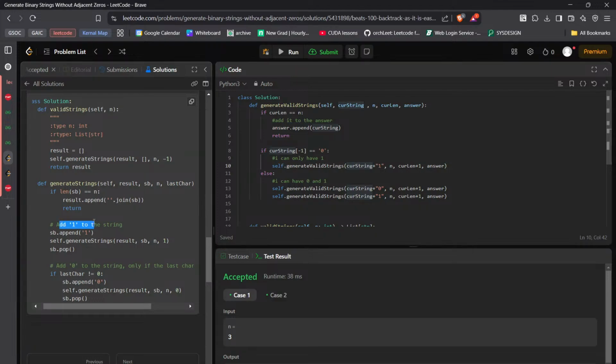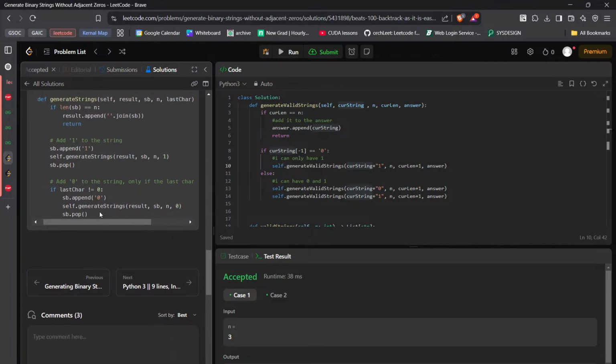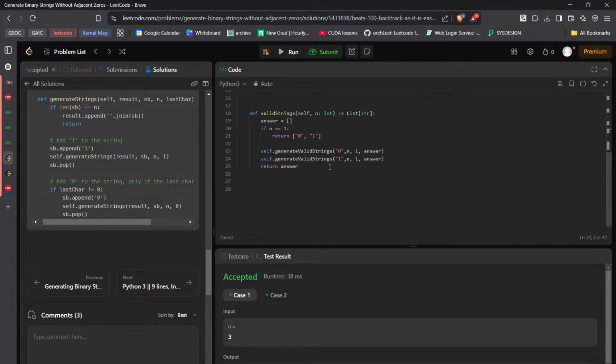Yeah, let's go back. Adding 1 to the string, SB dot append 1, and then self dot generate string, and then I'm removing it from the same, and then again checking if the last character is not 0, then I'm adding 0. Okay, so adding, popping and adding in the same function run. Different function runs for 1 and 0. Got it.